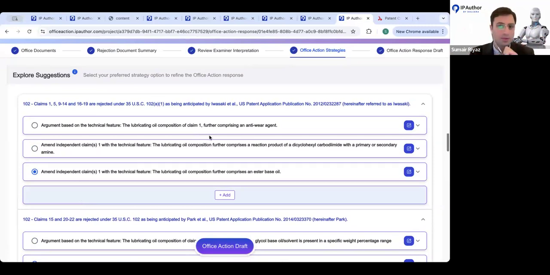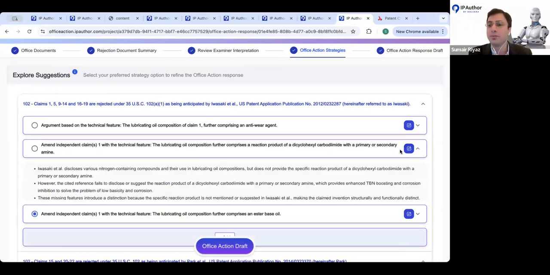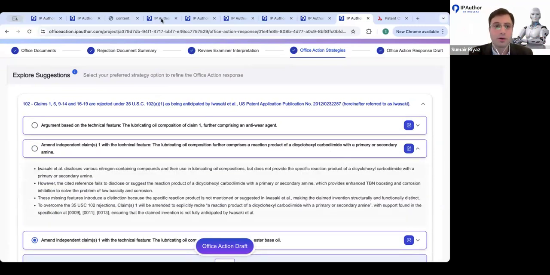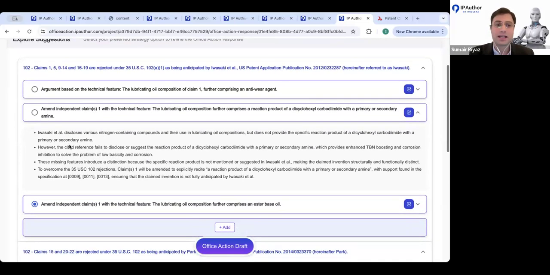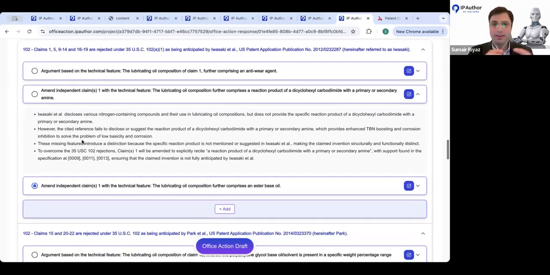And we explain each option, right? We explain here, we say, okay, if you were to amend claim number 1 with the technical feature of adding a reaction product of dicyclohexyl carbodiimide, this is what it would mean. We would explain that Iwasaki does not disclose something. So we give the explanation of how this particular argument would get framed, right?